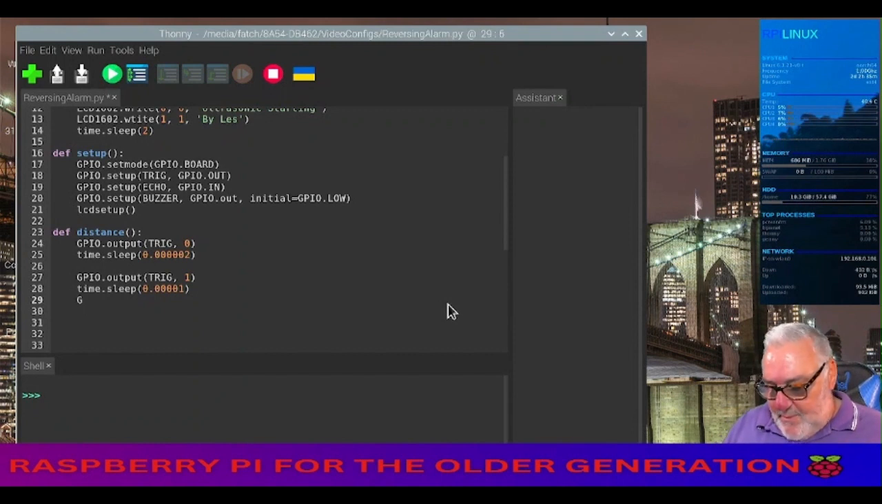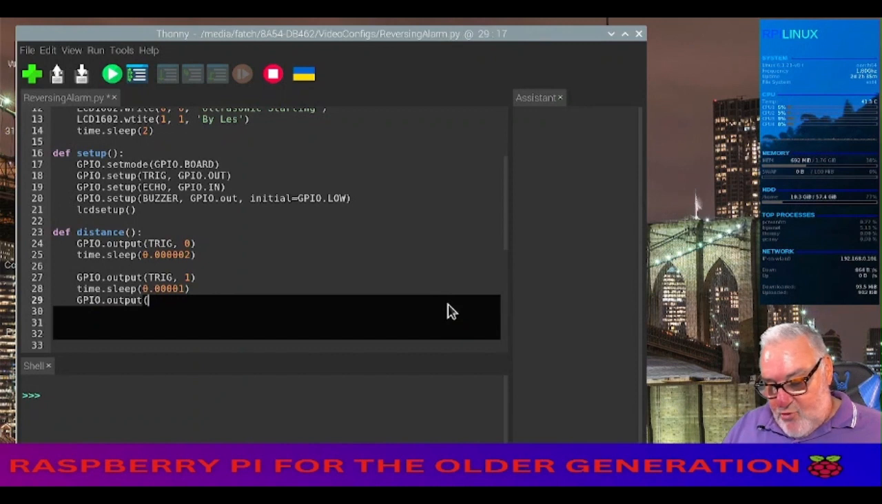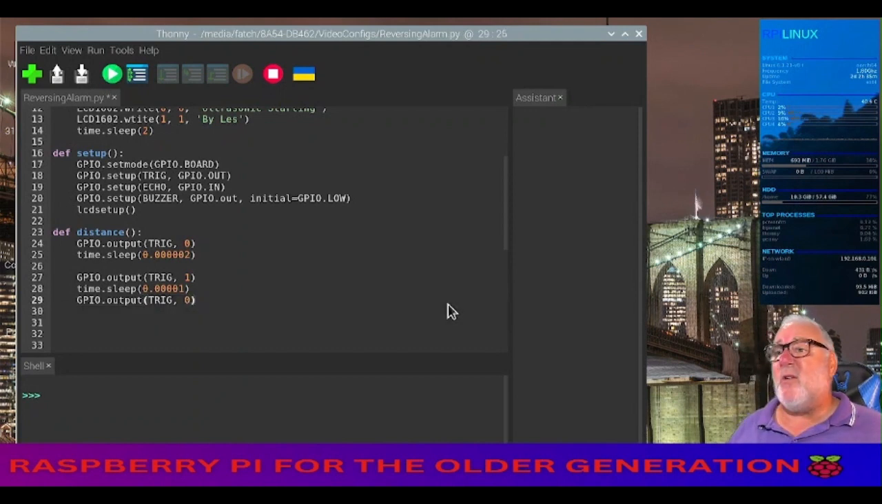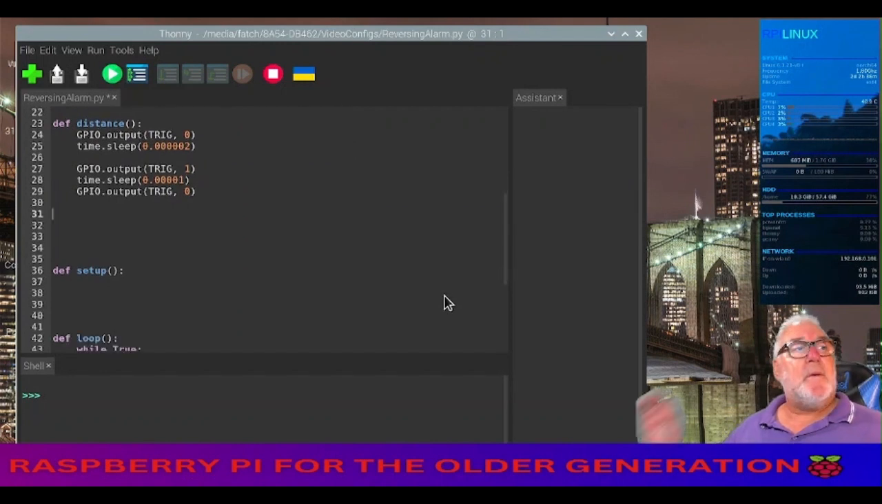And then we want GPIO dot output, all small case, brackets on, trig, comma, space 0, brackets off. So far, so good. So, enter, backspace. Let's come up. We got tab across under the GPIO dot output, brackets on, trig, comma 0.